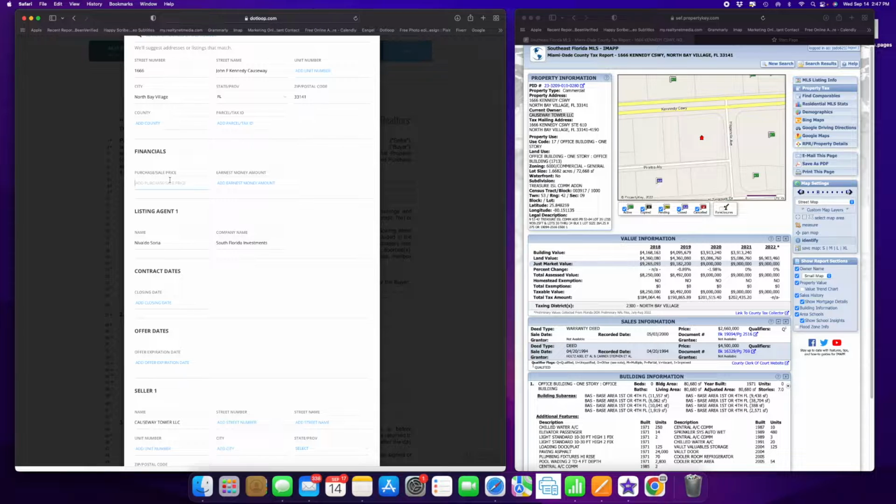Purchase sales price will be the purchase sales price that your buyer wants to make. In this case, I'm going to put like she's offering 1 million. Earnest money amount is the first deposit they can make.